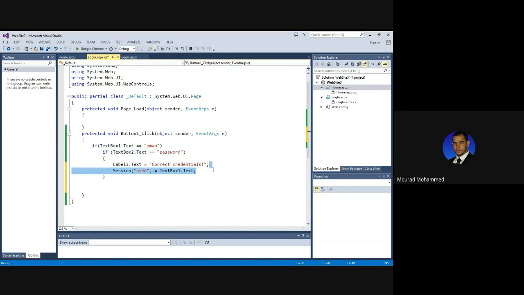I'm going to generate a second session, copy paste. I'm going to give it the name, nothing. The password here, I will not save it. I will not display it later on. I'm going to save it only here, password, and it would have the value of the text box 2. Finish. I save my page.